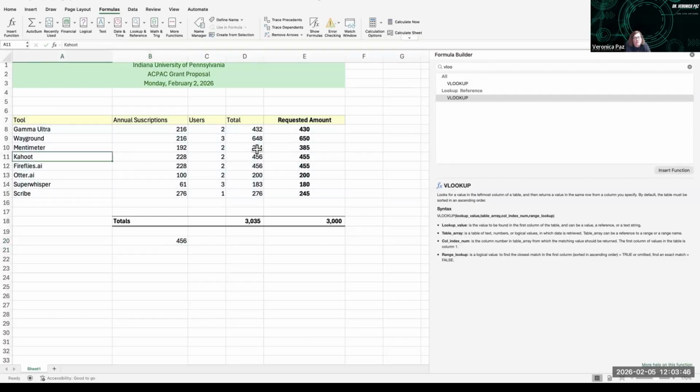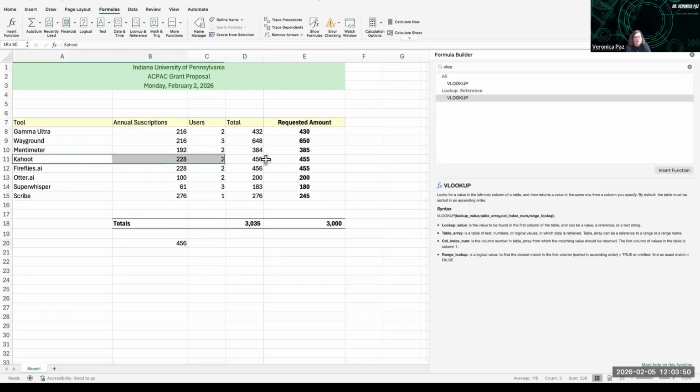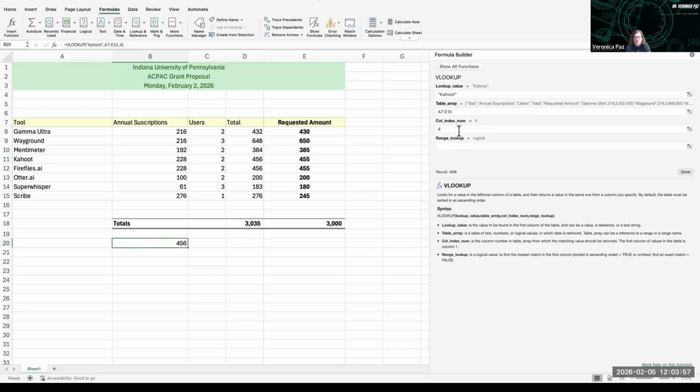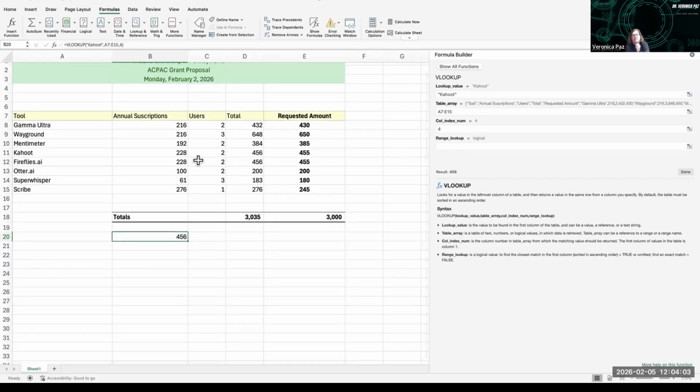And so here it says Kahoot, and this is the 4th column, and that's what it's bringing me. See? So if we look at here, I said column 1, 2, 3, 4. And if you look at this, I said go to column 4, and it's bringing me the amount from column 4. And you can do the same thing with HLOOKUP.